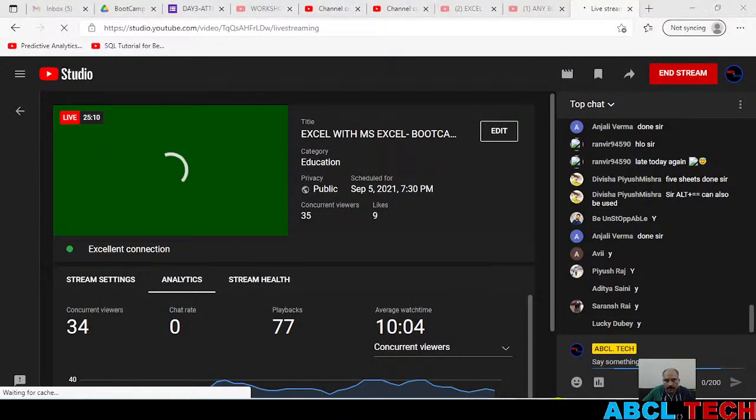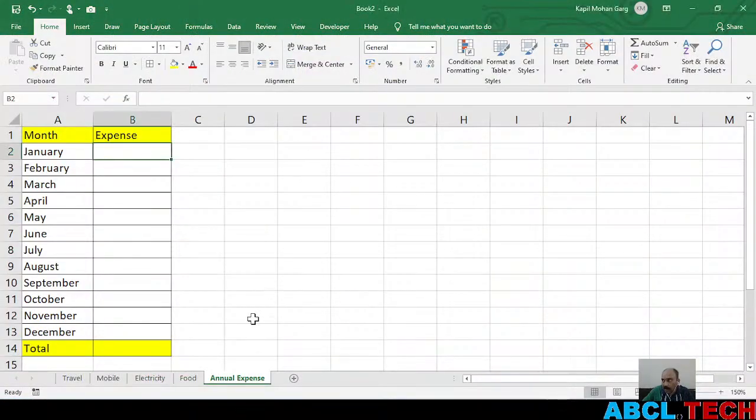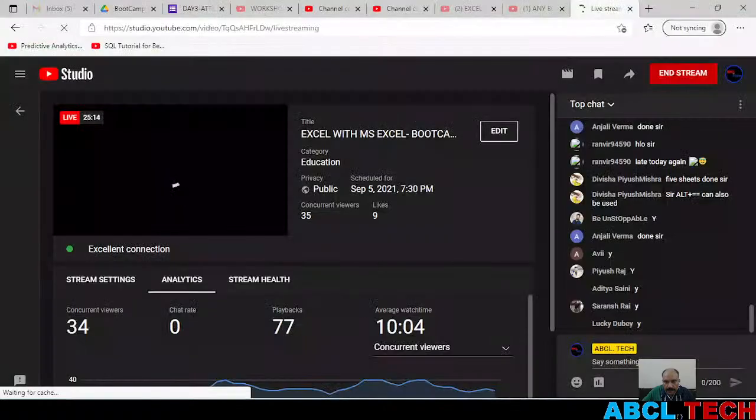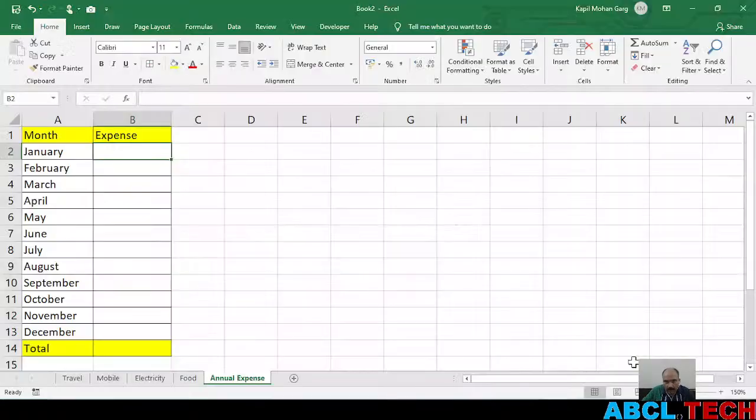Good. So now come to the annual expense sheet. Watch it carefully. Do not do it by yourself. You just watch first, because if you are new, you may get confused. Those who are proficient and experienced might know it better, but for those who are new, this may be a little problem. So all of you watch it carefully.